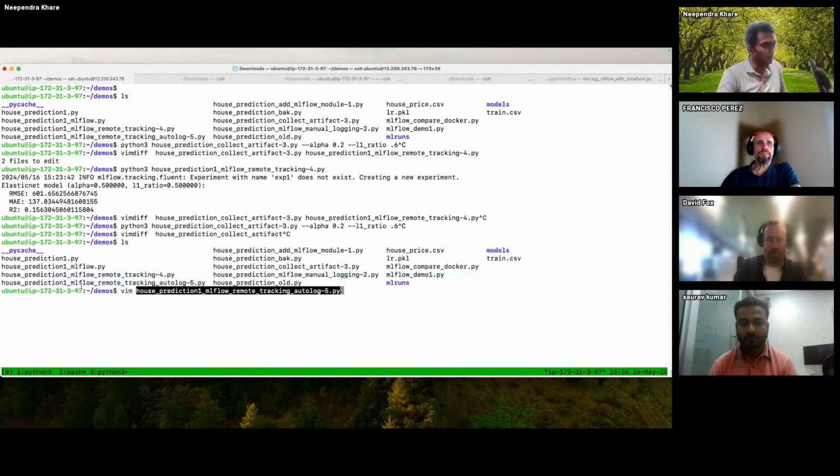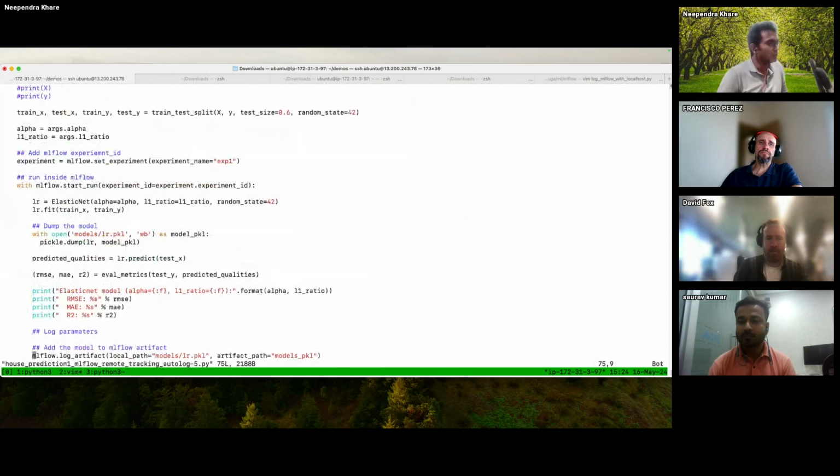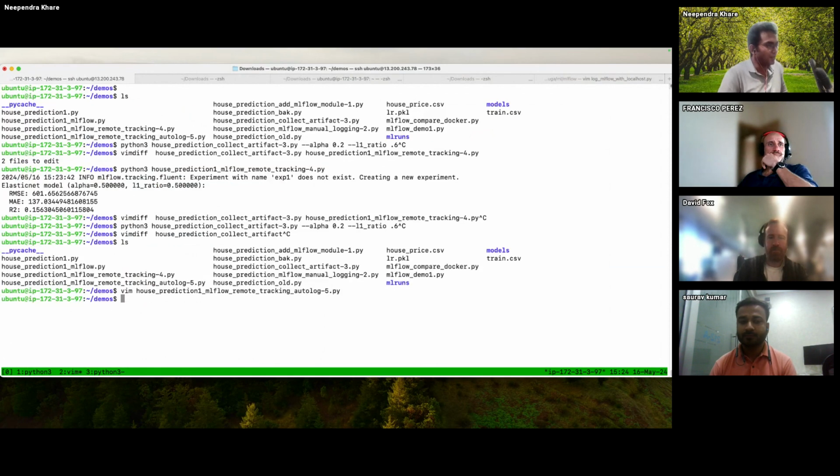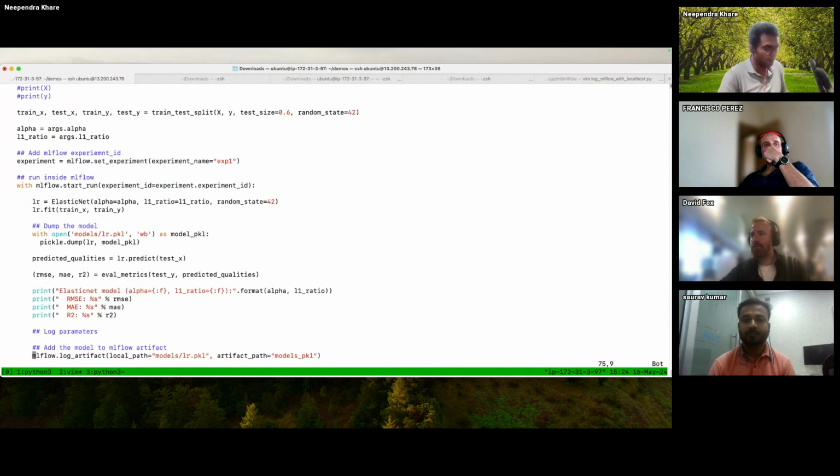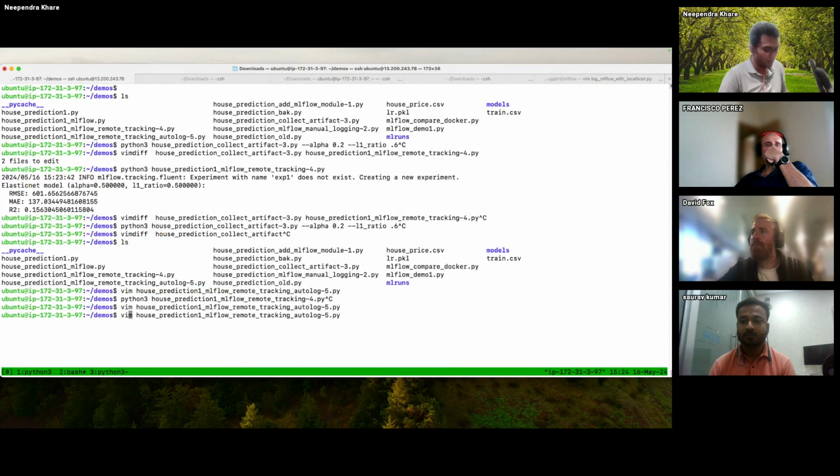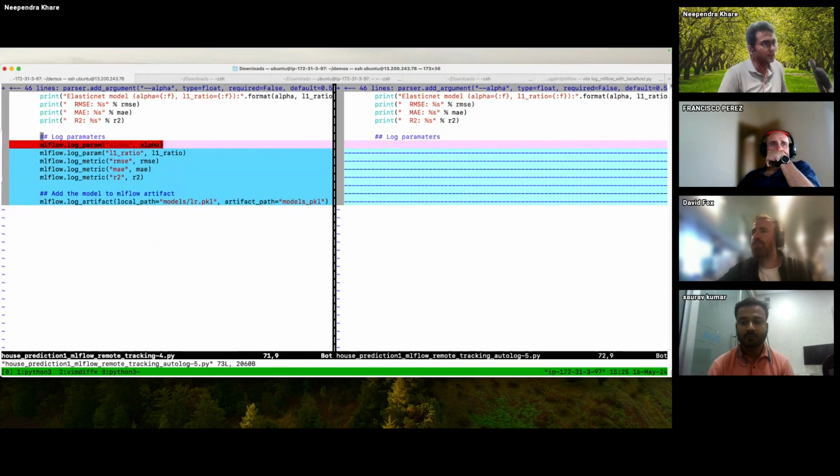So in the last example, I actually made only one change. Let me do a vim diff to show it. Yeah, so as you can see, the only change we have done here, actually two changes I have done.